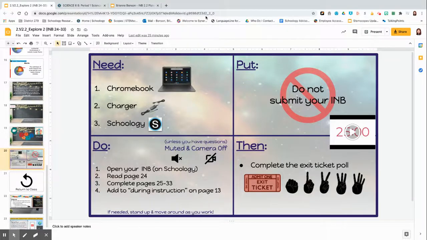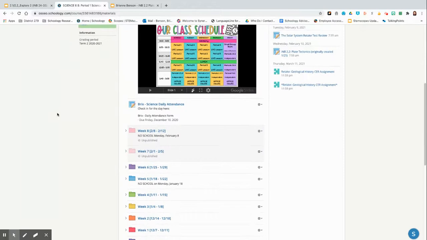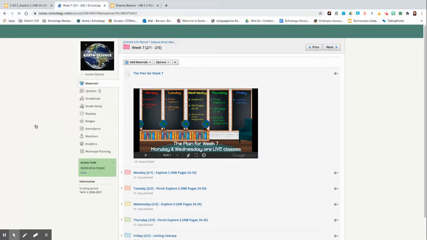For today's assignment, you'll need your Chromebook, your charger, and access to Schoology. Today we're going to, number one, open up your interactive notebooks on Schoology. So I'm in my Schoology course page. We are in week 7, and we are in the red folder that says Explore 2 Interactive Notebook pages 24 through 33.